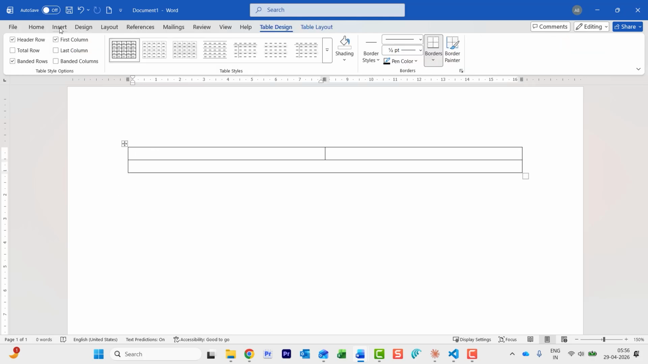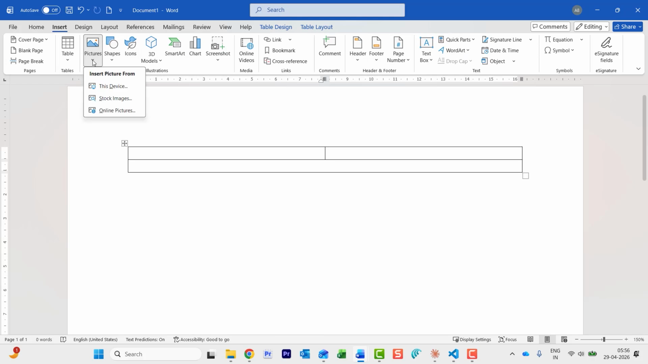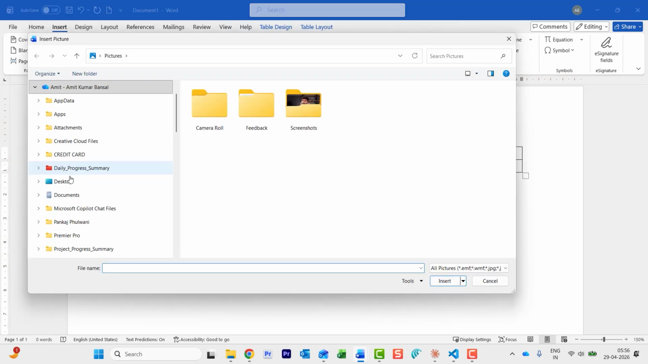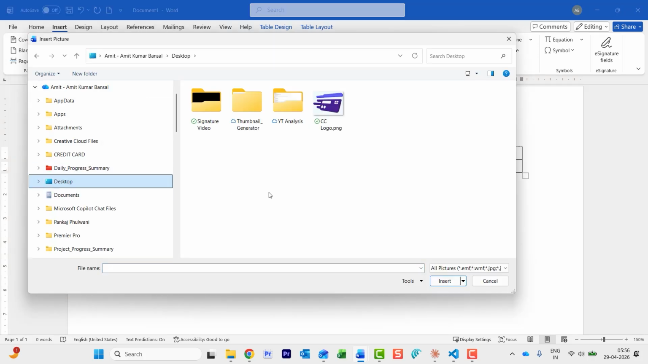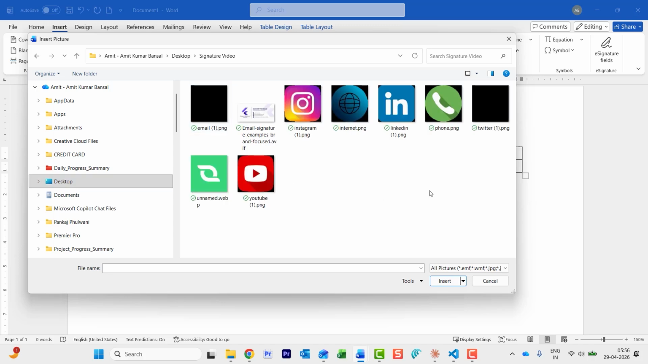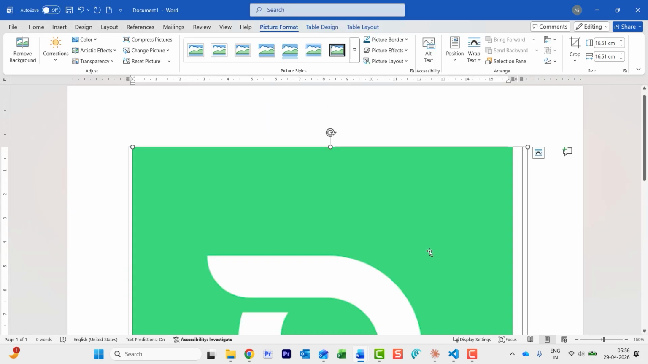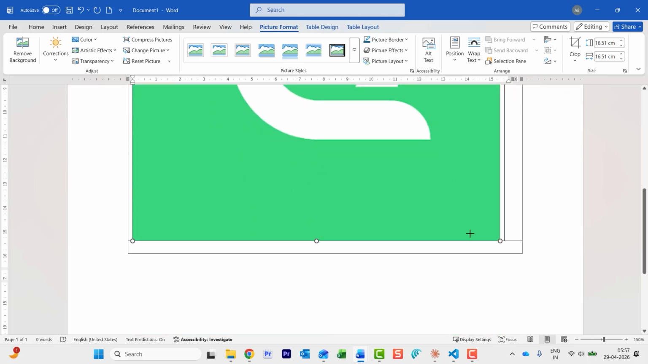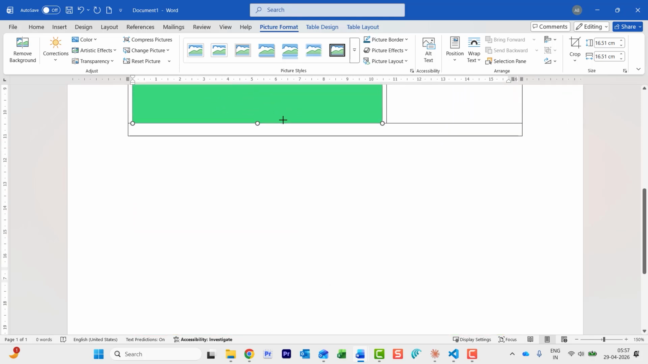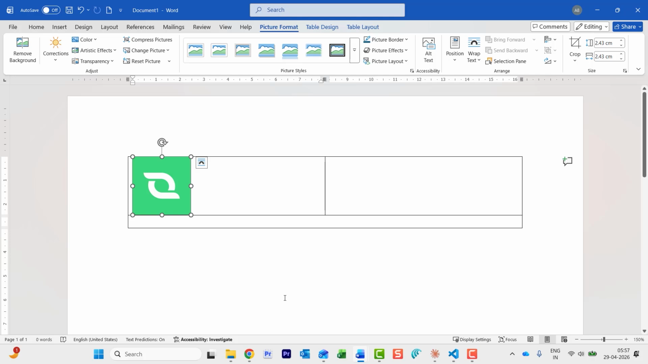Now click inside the top left cell. Again go to the Insert tab, click on pictures, and select this device. Now you need to go to your desktop where you have already saved your logos, your image, your company logo as well. So here is my signature videos folder. I just double click on it. These are a couple of icons I have already downloaded. I select my company logo first, click insert. If the logo is too big, grab the corner handle and drag it smaller, slowly. You want it around 120 pixels wide.